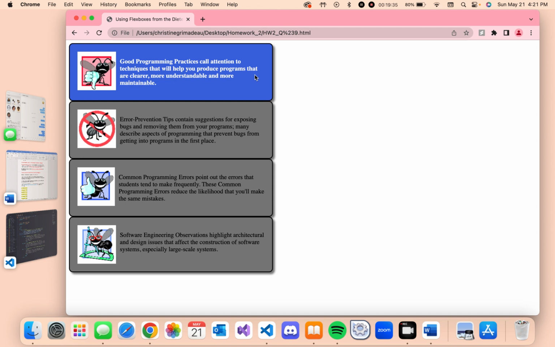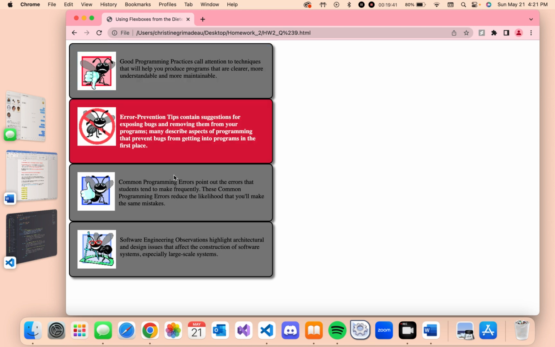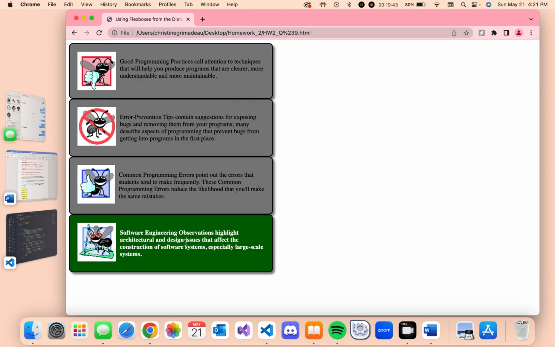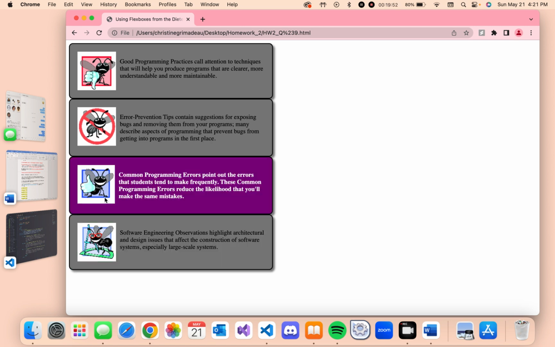See, this is our output. It'll just have different options like good programming practices, error prevention tips, common programming errors, software engineering observations. And this is their mascot for the textbook that they use. I think it's a fly or a bee. I'm not sure.